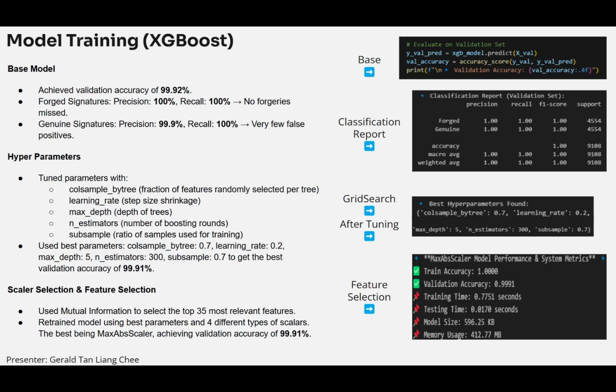The base model achieved a validation accuracy of 99.92%, and the classification report shows that the forged signatures have both 100% precision and recall, which means that there were no forgeries missed. For the genuine signatures, they have a precision of 99.9% and a recall of 100%, which means that there are very few false positives.